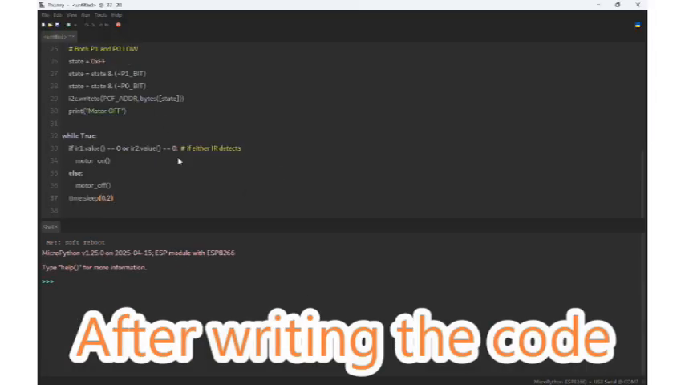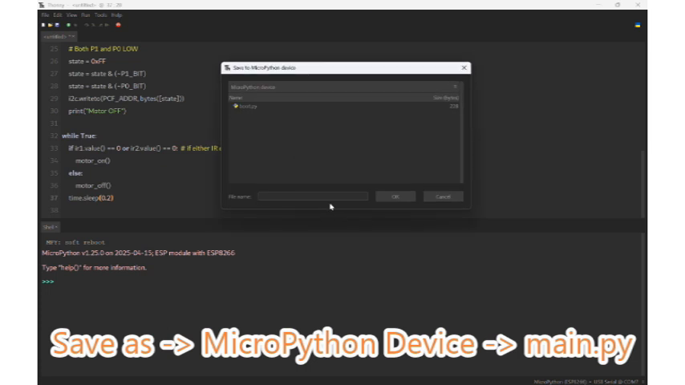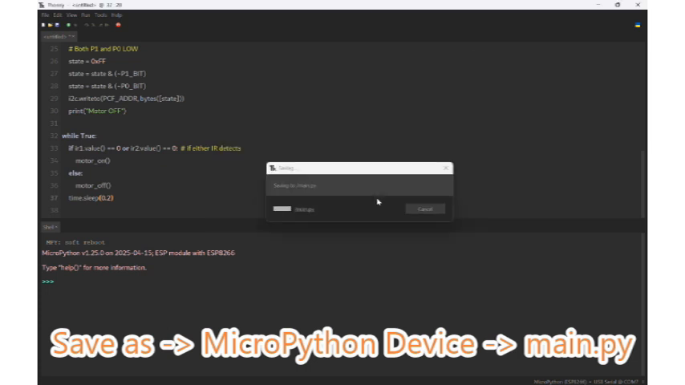After writing the main code, save the file as main.py on your ESP8266. This file runs automatically when the board is powered on. It controls how your smart car behaves.